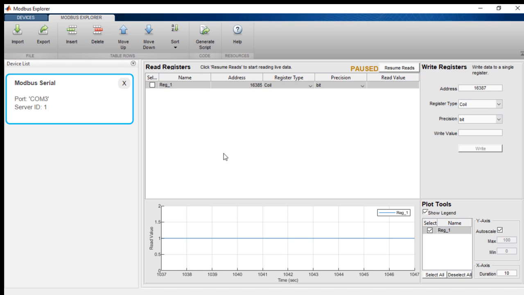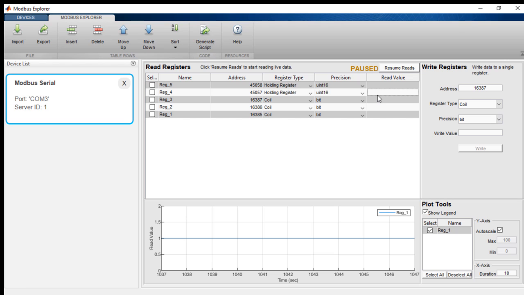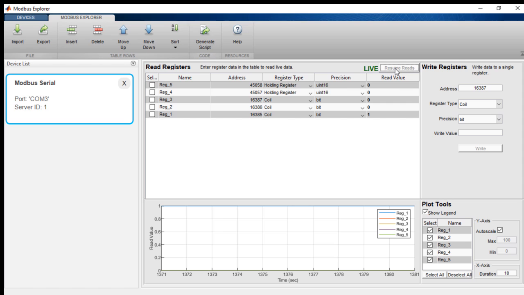I can add additional coils and holding registers by clicking Insert. My PLC has two additional coils at addresses 16386 and 16387. I also have two holding registers at addresses 45058 and 45057. Let's add them all now. Now if we hit Resume Reads, we can see the data is read in from those registers.